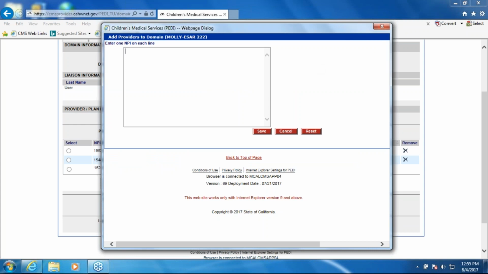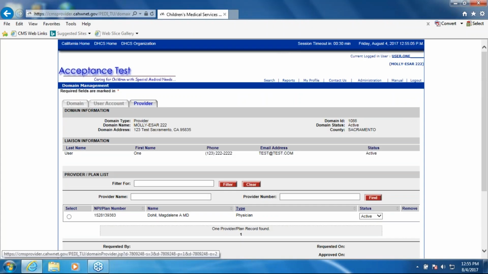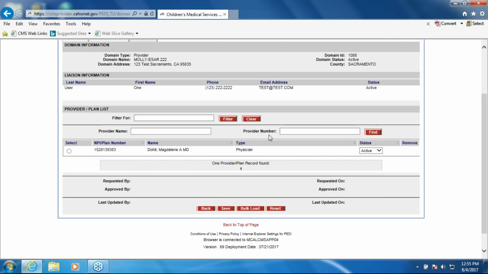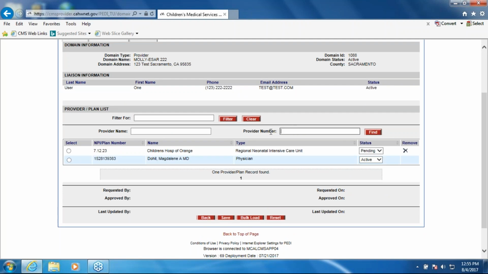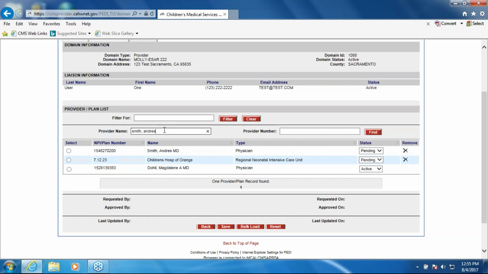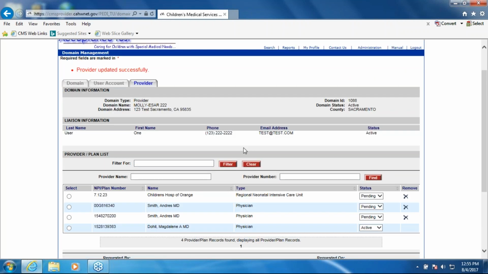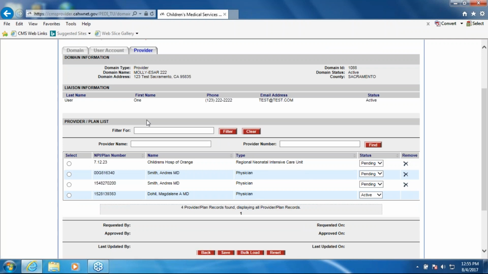Now keep in mind, this functionality right here will only work correctly, whoops, sorry. Well, darn it. Let's re-add. Okay, so it will only add correctly if you do not have any other domain open. So I'm going to go ahead and add a special care center this time. It's a shorter number. And let's go ahead and re-add Dr. Smith, Andrews, Andres. Okay. All right, so it's going to be in pending, so you can click on save, and as you can see, I forgot to click on save last time. All right, so it will populate the providers down here, and it'll keep the status as pending.